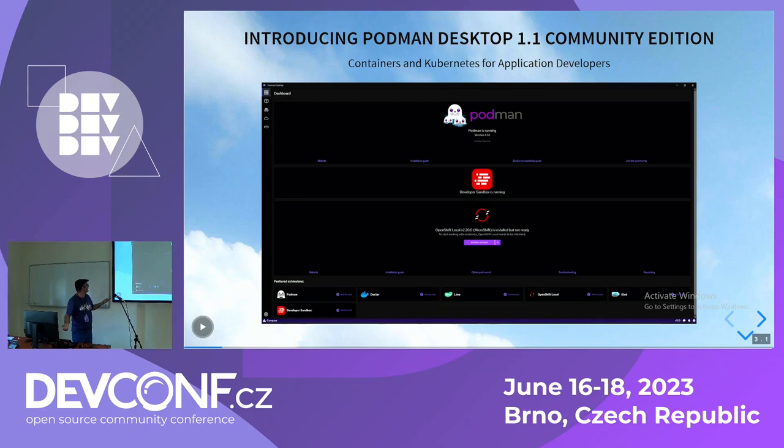So that's the default dashboard, put in very small to see everything. One of the things that will happen next is a redesign of this dashboard.